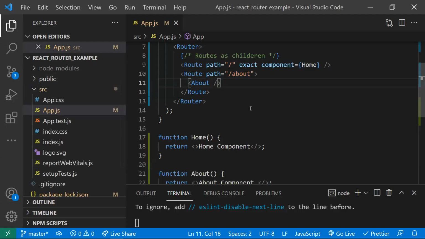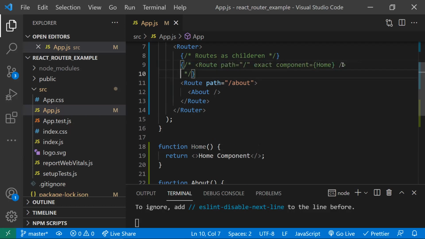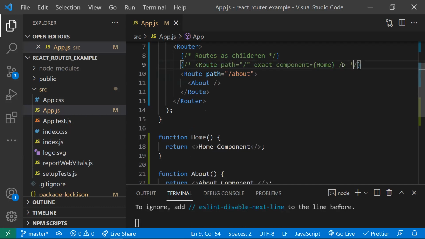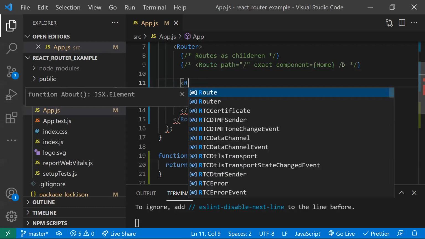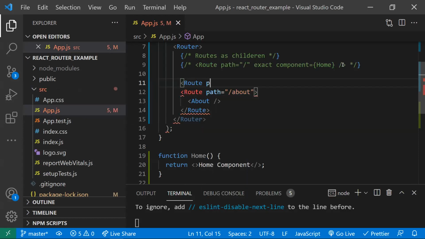So coming to another part. Let me show you one more thing: instead of component, you can also declare one more property. Let me copy this. Let me comment this and I will show you one more part. So what is that? I will show you. So the route path.